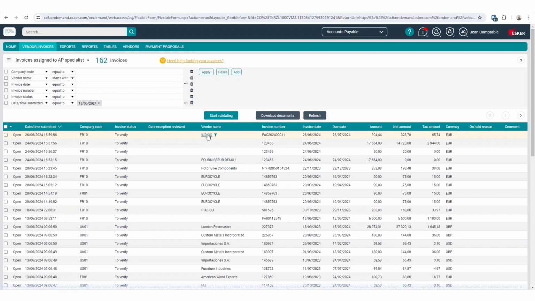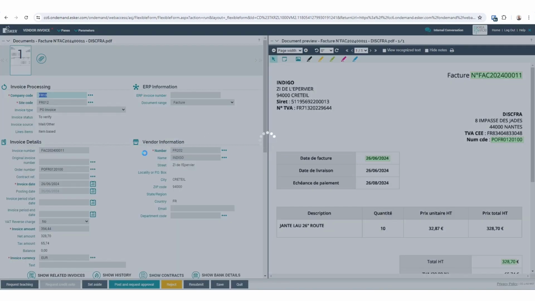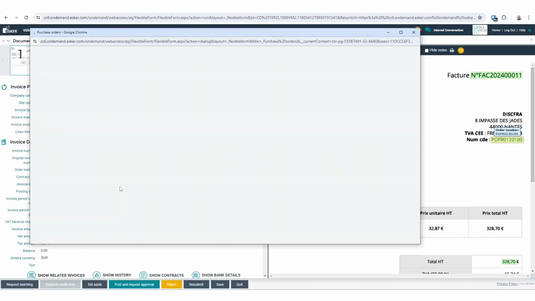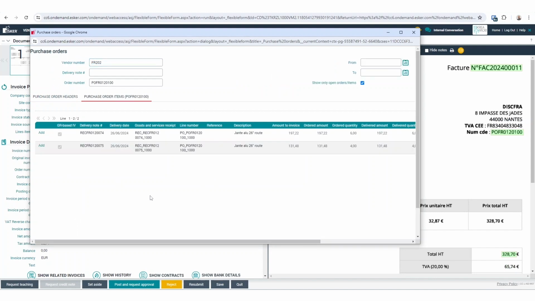Here it is, and this invoice, as we will see, refers to a purchase order that was received directly in the ERP. It is a PO invoice, a purchase order invoice. We find elements here. You see the purchase order number identified on the document. The three little dots allow querying the ERP on the fly and viewing the line items that make up this order.